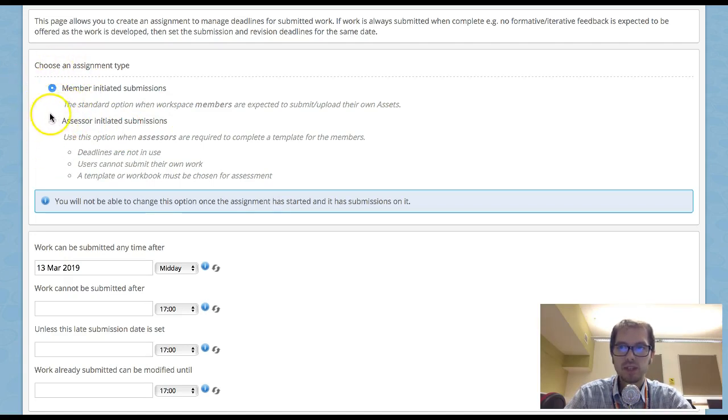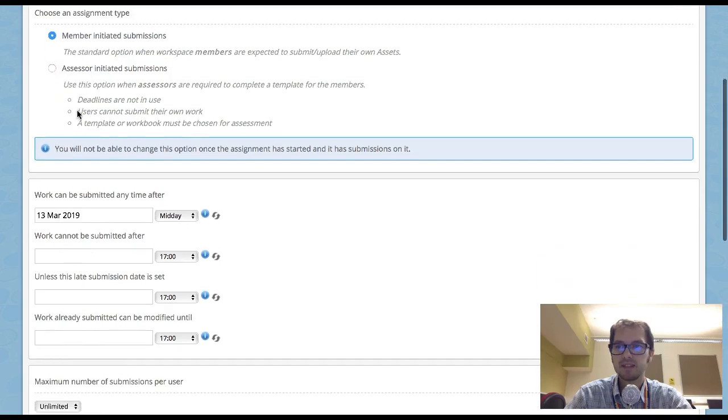You would want to select an assessor-initiated submission if, say, you had an assessor that was using an iPad, something like that, or a laptop, and was watching a student do something, and were then marking and grading that student's performance. So the assessor would be filling something out in PebblePad and then submitting that as the assessment for that student. Okay, so that's when you'd use that option. But as with most people, most likely the way that you'll be using it, you want to leave it as it is.